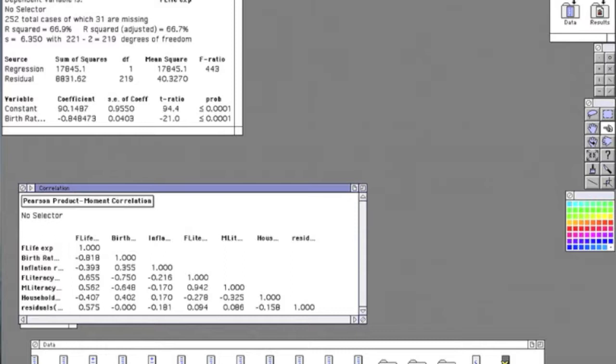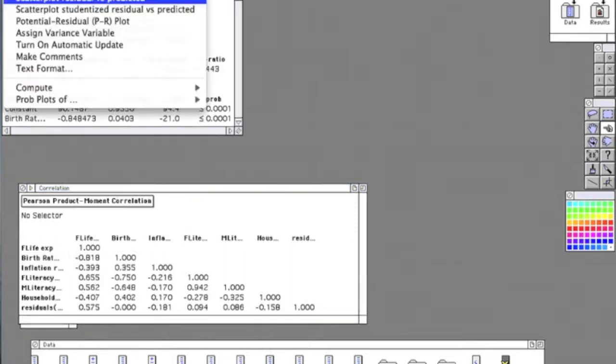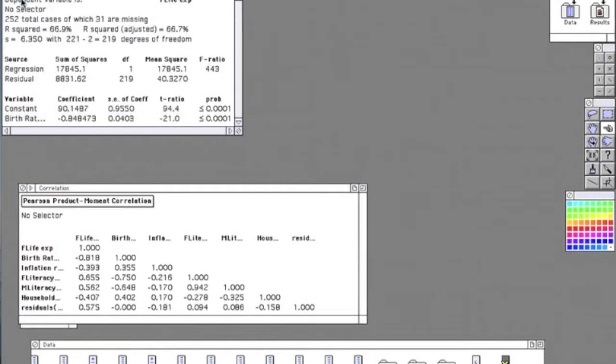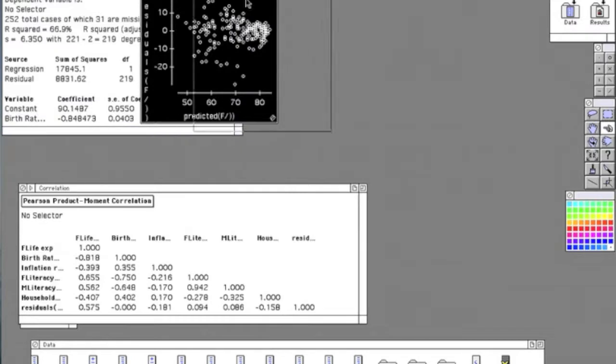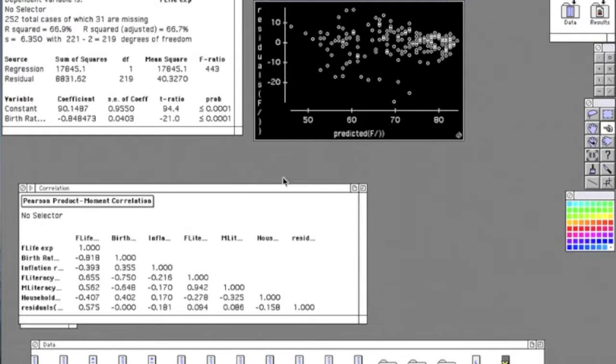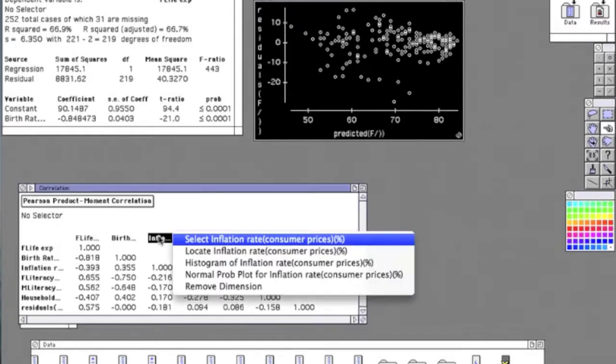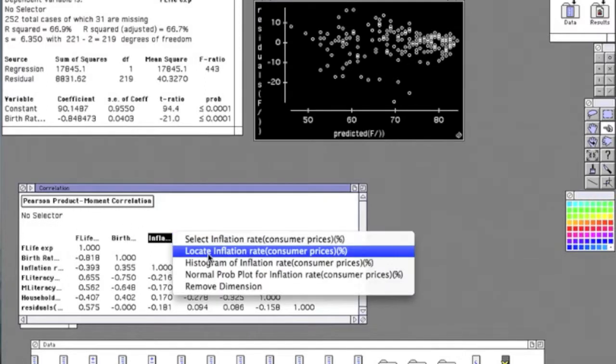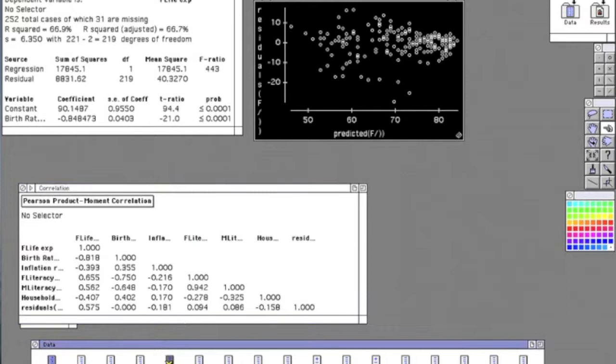Now, one of the things we should always do when we have a regression is to look at the residuals. We'll scatter plot the residuals versus the predicted values right here, because we're going to want to watch to see what might change in this plot as we work with this regression. So now I have to take the inflation rate. Now, where did it go? I can find it because I can just ask Datadesk to locate it for me. There it is. And I can drag it into the regression.